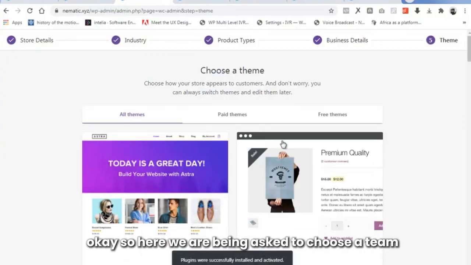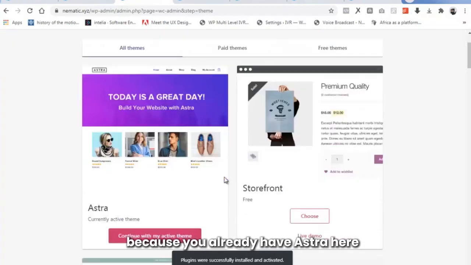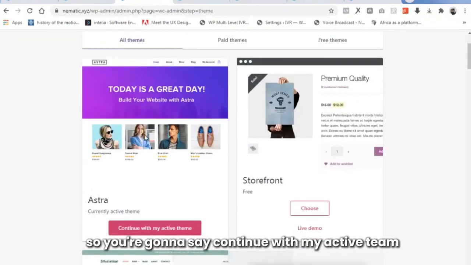Okay, so here we are being asked to choose a theme. Here you don't have to choose any theme because you already have Astra here. So you're going to say continue with my active theme.